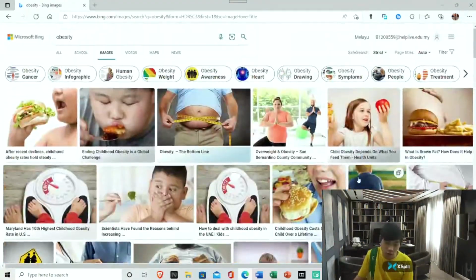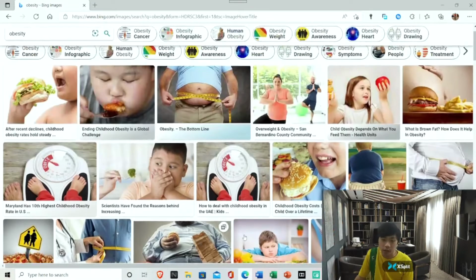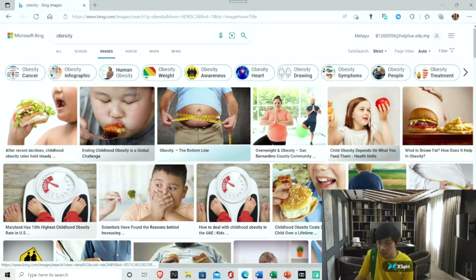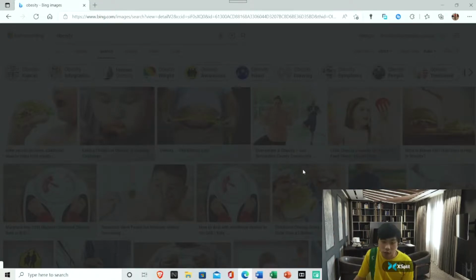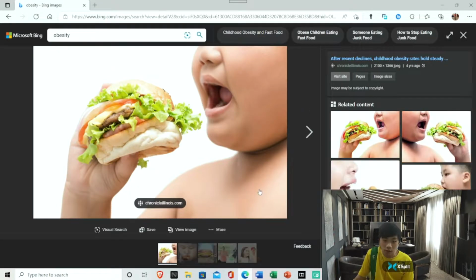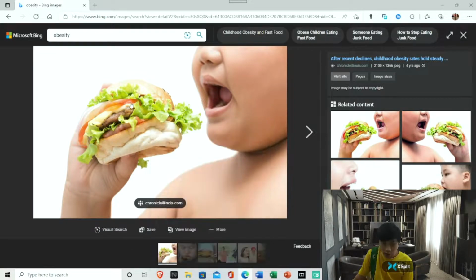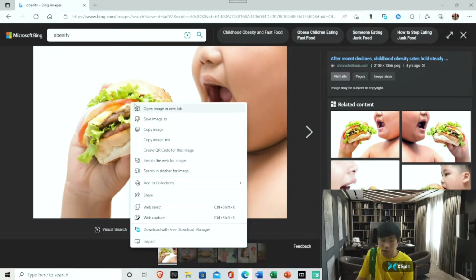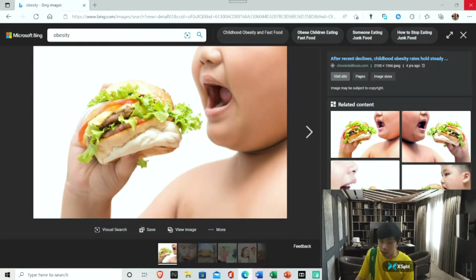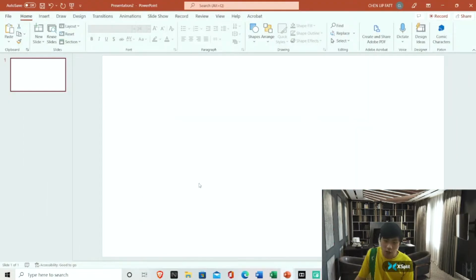So in this case, since I'm doing the topic called obesity, I'll pick a photo which depicts obesity. Maybe I'll take this photo. I'll copy the image by right clicking on the photo and left clicking Copy Image, and then on the blank slide here, I will press Ctrl V.